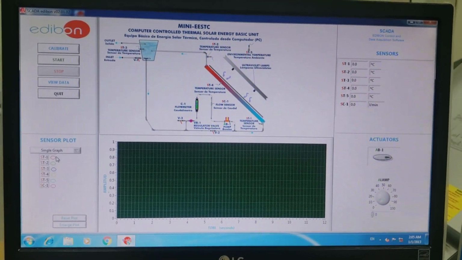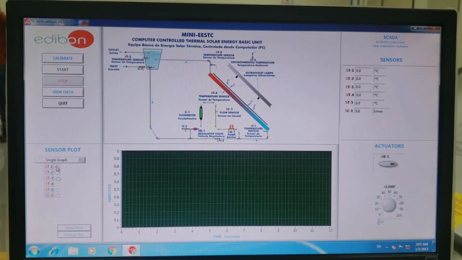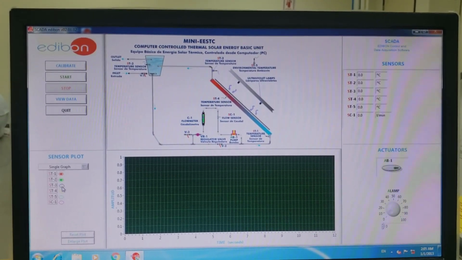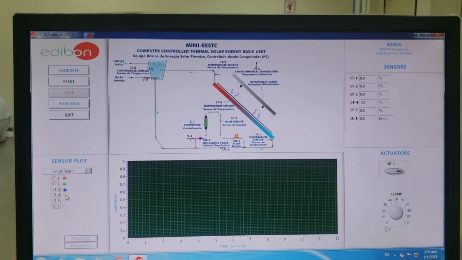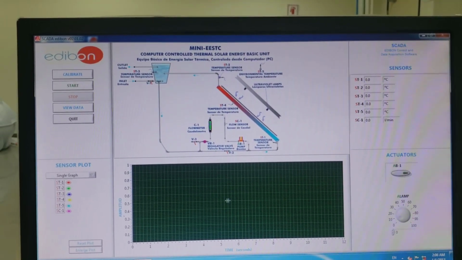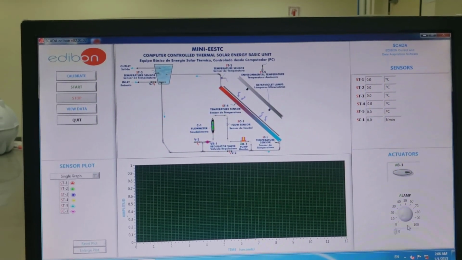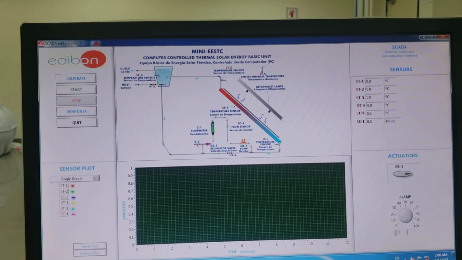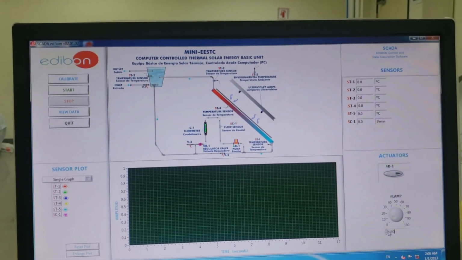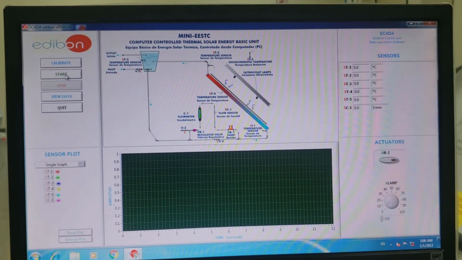In order to show the data of the thermocouples and flow sensor here, you should select all of these: ST1, ST2, ST3, ST4, ST5, and SC1 for the flow sensor. Here you can control the lamp intensity from 0 to 100. For example, let's put 100. Then let's start the simulation.